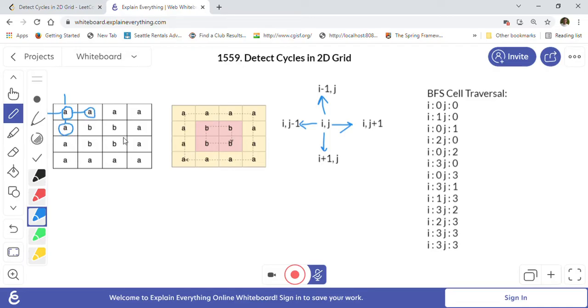So first let me just explain what the cycle is here. If we go like this, all these values are a values, as you can see, and we can reach back to this same a again where we started. So this means that we can form a cycle starting from this a. So that is what we have to find out.